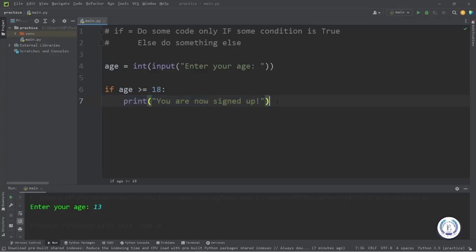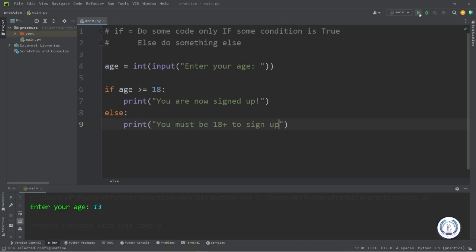If you need to take a different course of action, you could add an else statement. If this is true, do this. Else, we can do something else. Let's print a different message. You must be 18 plus to sign up. I'll type in my age again. I'll say that I'm 13, hit enter. You must be 18 plus to sign up.